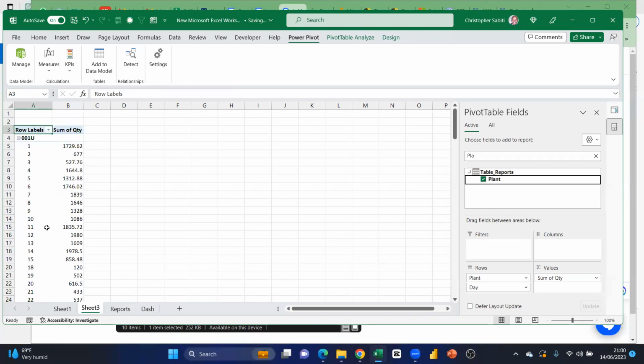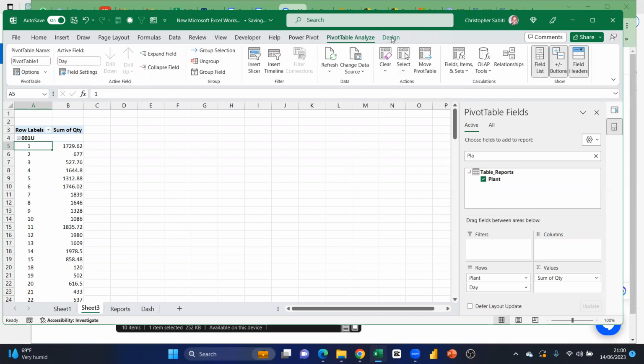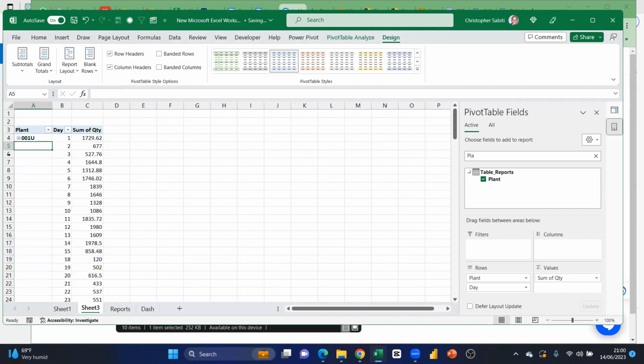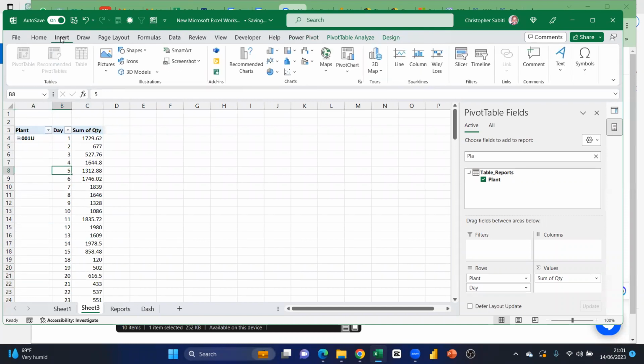So you can do it like that, or you can see the better way how you can do it. But let's go with this. So when you go to Power Pivot or Design, we did this last time, put this in tabular form, it will go like this. So let's create a chart from this. So I click on this.